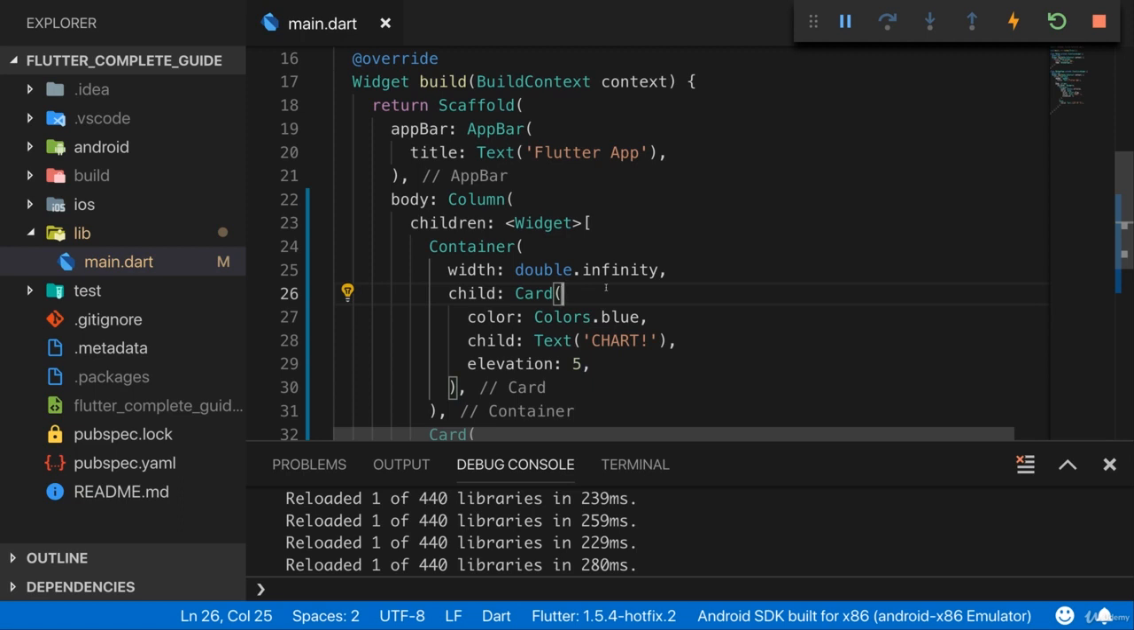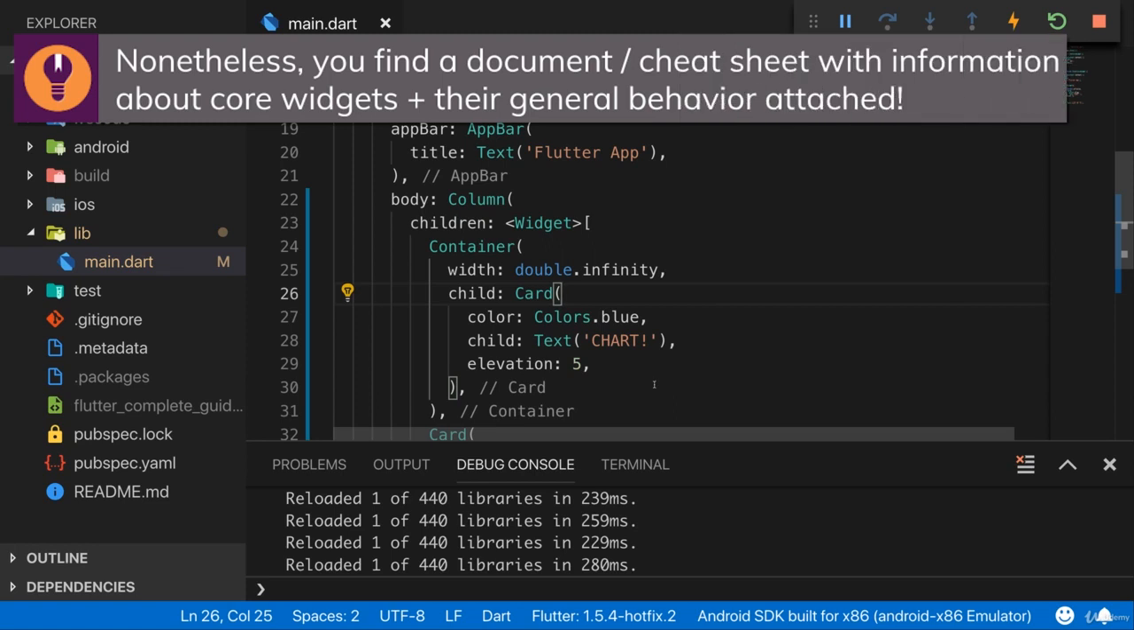Experiment with things. If you have a card that doesn't have the size you want, start wrapping it in a container. See what happens if you set a width or height there. Start wrapping it with a column. See if that changes things. Start wrapping the child of the card with a container, and so on. So simply try things out, because you will have no chance of learning these things by heart. There are way too many combinations and widgets to do that. That's also why I don't provide a cheat sheet with all possible combinations, because that would be too many to learn anyways.